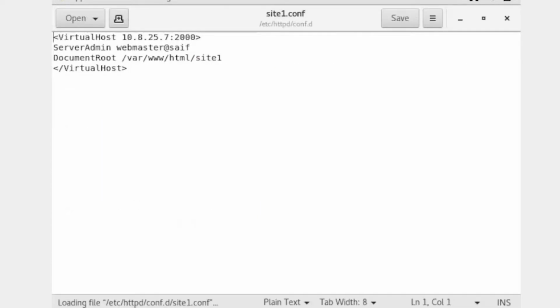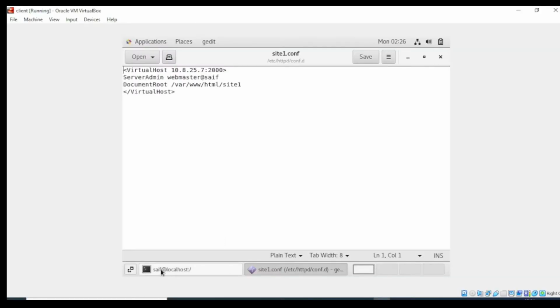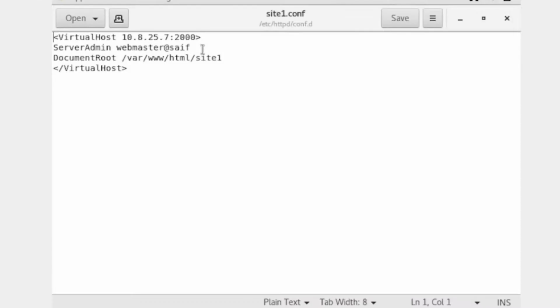So now press enter. So you need to enter these four lines in your file, and after that you need to save this file. So you can see that I have entered the IP address which was 10.8.25.7. It is the IP address which I have shown you in the beginning. So after that you need to enter the port number on which you want to run your site, because you know we are covering a port-based website, so you need to enter the port. So after this, this is the server admin. You can enter webmaster at. I have entered at SAP, because it was my local host name, you can see at the bottom here. But at your side you can enter your name, or you can also enter Gmail here.